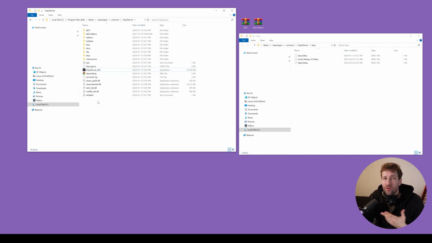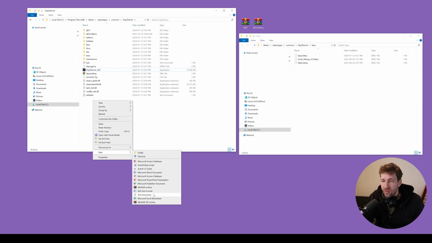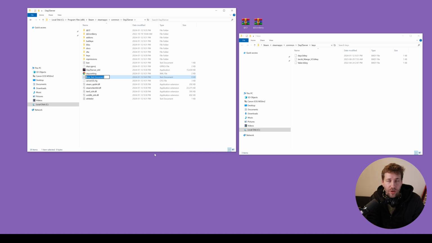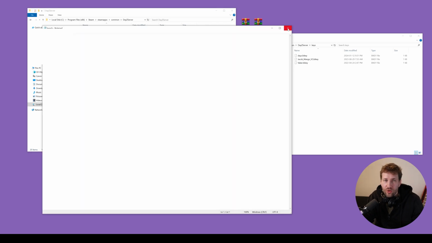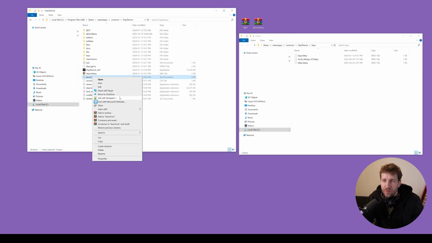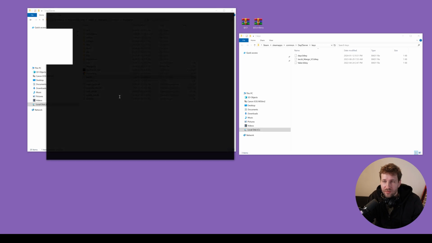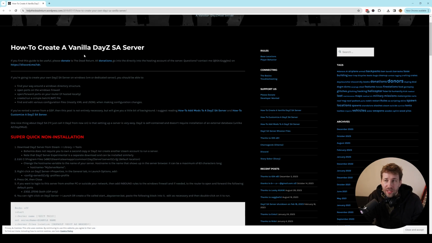But first, we need to create a blank text file in this folder. So we'll just right click new text document, and you can call it whatever you want, like start, launch, whatever. And you're going to open it in a text editor. You could use Notepad, but you should really be using Notepad++. And the script we're going to use is on this web page. I'll put a link in the description to this web page.